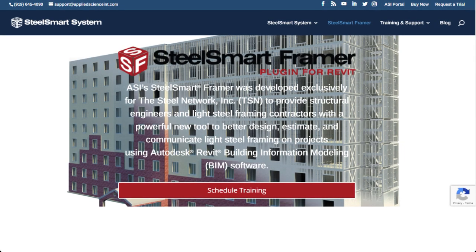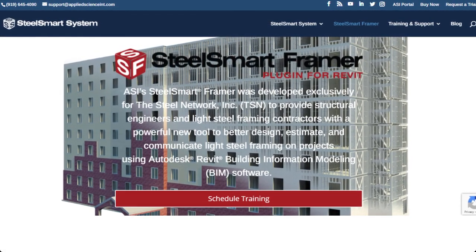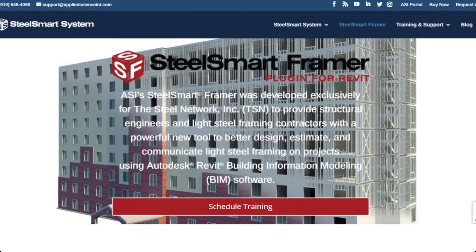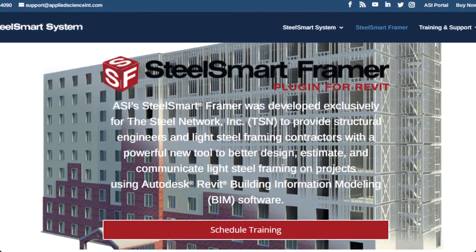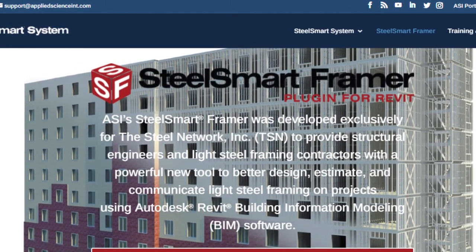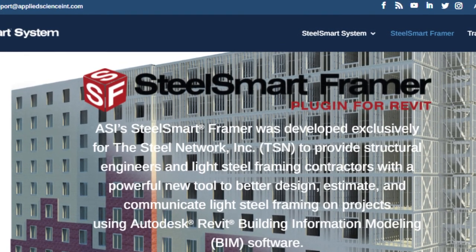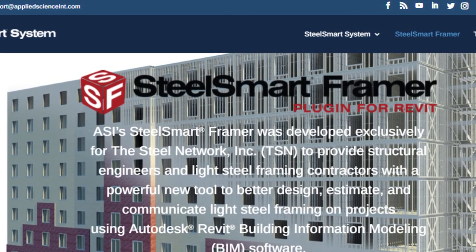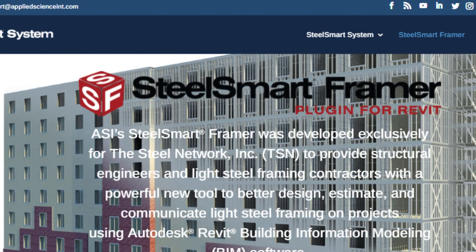Next plugin we have is Steel Smart Framer. This is for steel framing structure. ASI's Steel Smart system was developed exclusively for the steel network to provide structural engineers with a structural design software tool engineered for optimal design and detailing of light steel framing studs, joists, shear walls, and connectors. The design software modules available in this plugin are Steel Smart System Basic, Advanced, and Steel Smart Framer plugin for Revit.